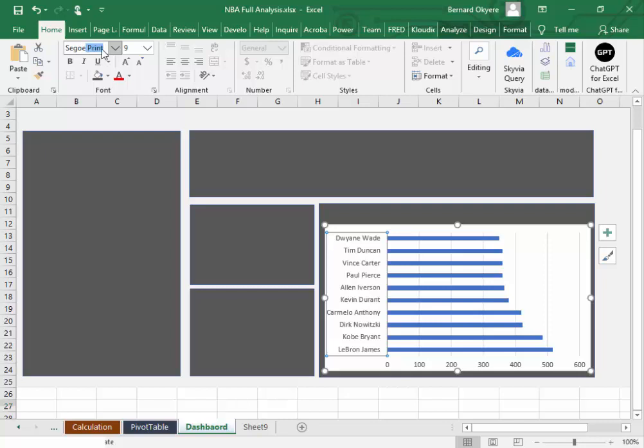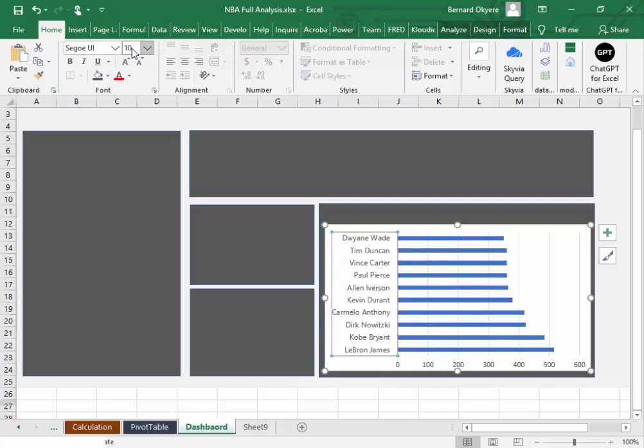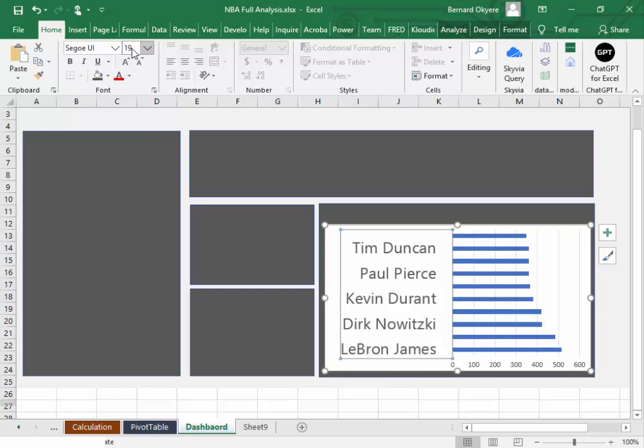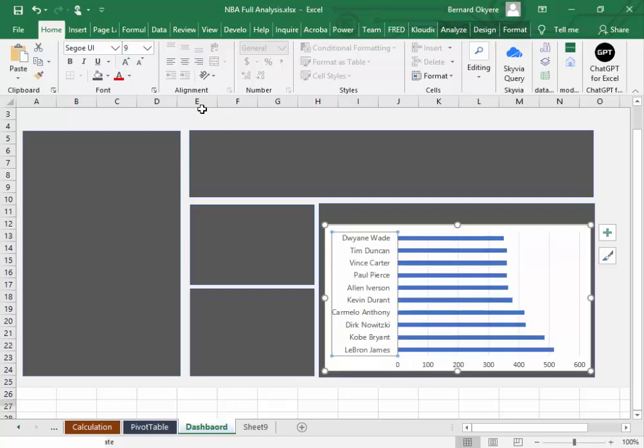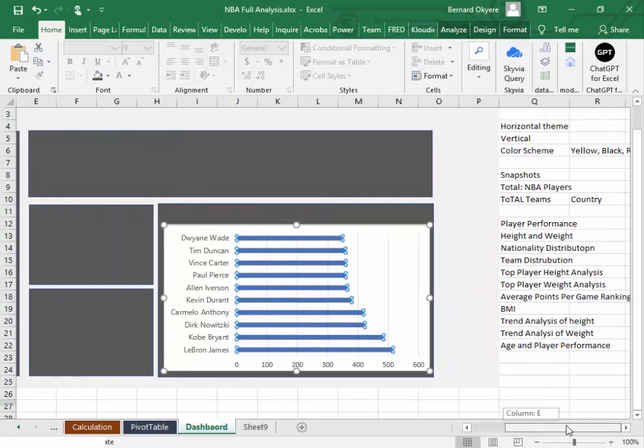Segoe UI. No, I don't like the print. Segoe UI. 9 or 10. Let me see 10. I think 9 is okay. Oh, not 19. 9 is okay for me. Fantastic. And then I come to the bars. Remember the colors I chose. Let me see. Yellow, black. Of course, white will be there.